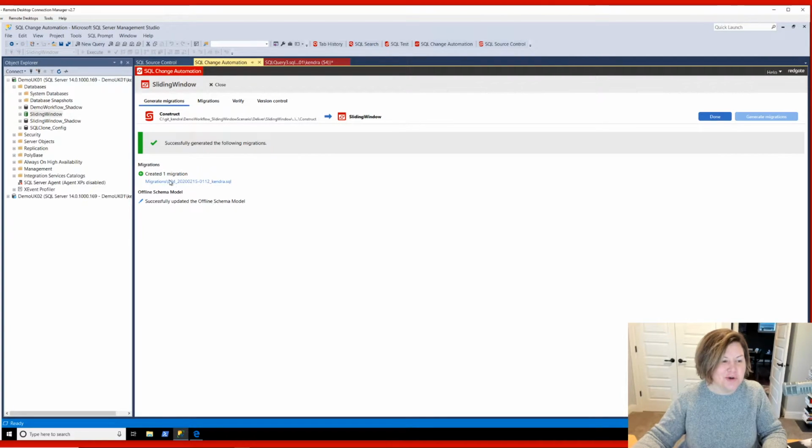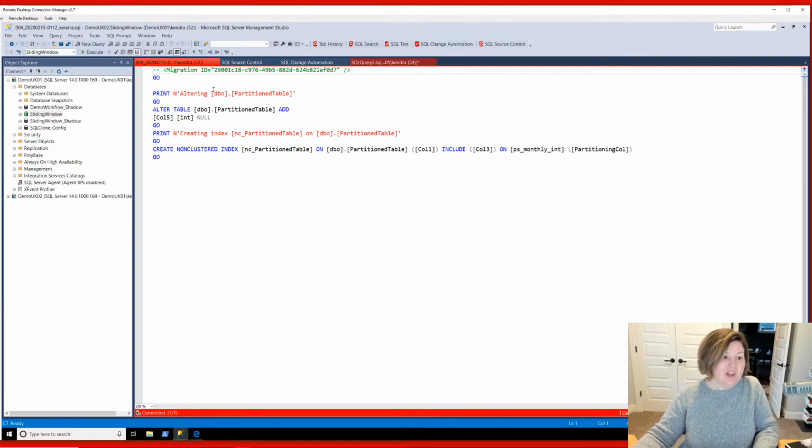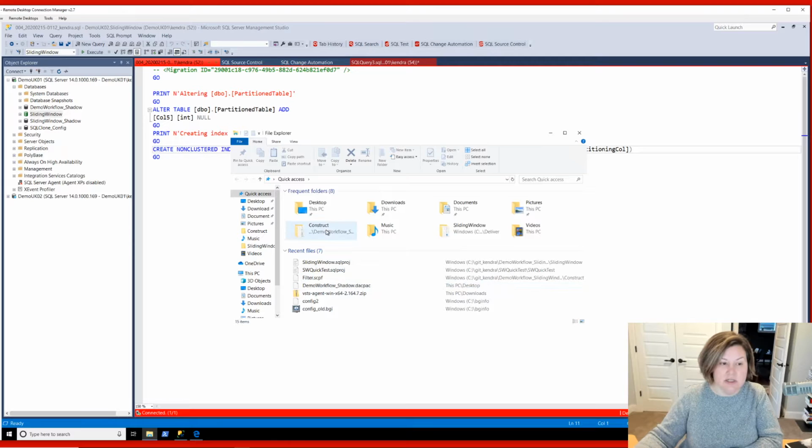I think I've shown you everything I wanted to show you. So I can look at my migration. I can edit it, right? Let's say I wanted to generate this with online equals on. And by the way, we do have a flag now that if you want to default to always script things with online equals on, there are options that you can set now in SQL Source Control and SQL Change Automation to say always use online equals on scripting. For SQL Change Automation, these are kept in the SQL Change Automation .sqlproj file.